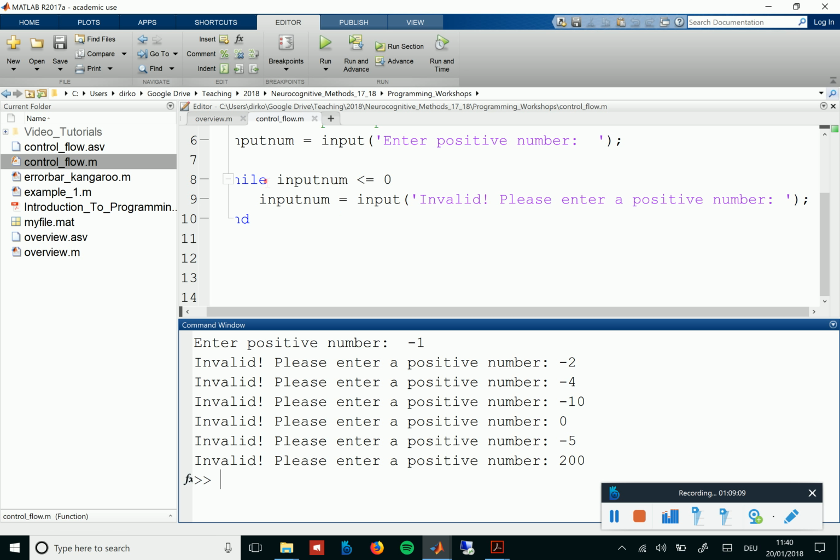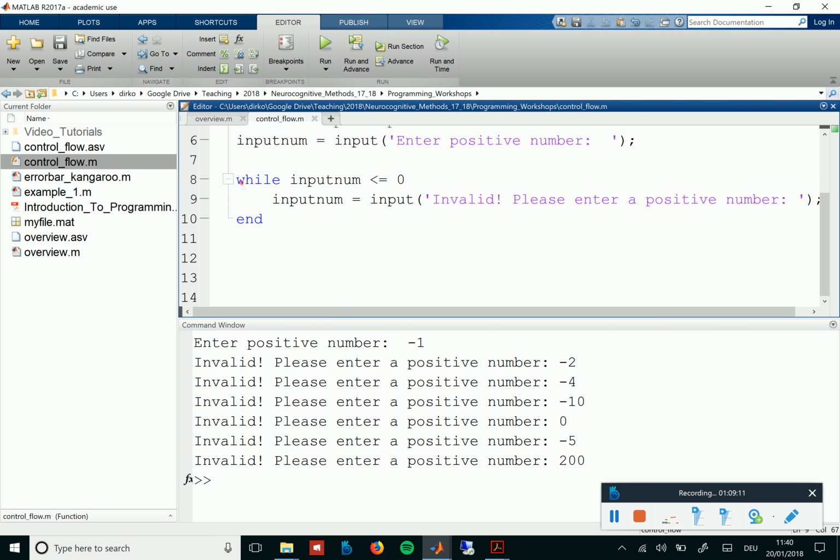So the important thing about the while loop is this condition, and what is more important than that is how it looks: if you're using while loops, make sure that the condition can actually become false, because otherwise your while loop will never end and you have a problem.